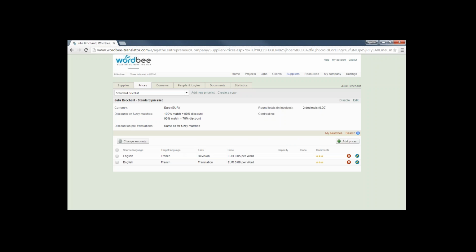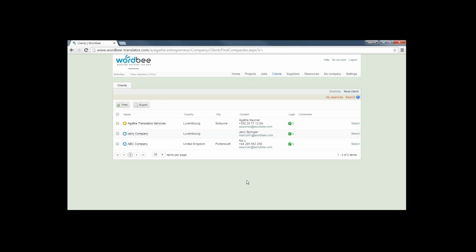Now I propose to show you how to create a price list that you will apply to a client. Before creating the price list, you should make sure to have entered your client's information here on the clients tab. You can see that I have two clients, because the first line always corresponds to your company. When you create a project, you don't have to select a client. You can decide that the project is for yourself. This is why the name of your company appears here.